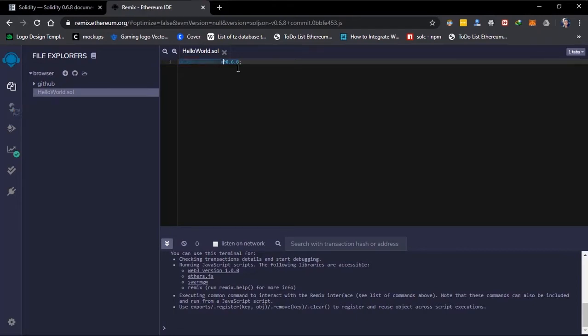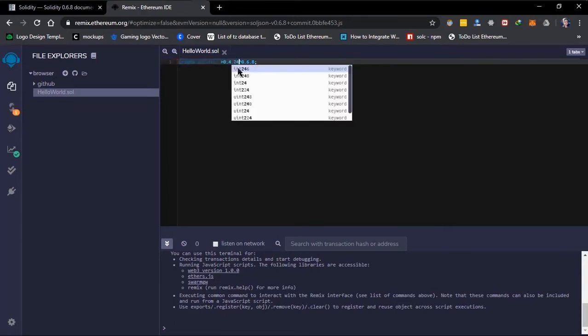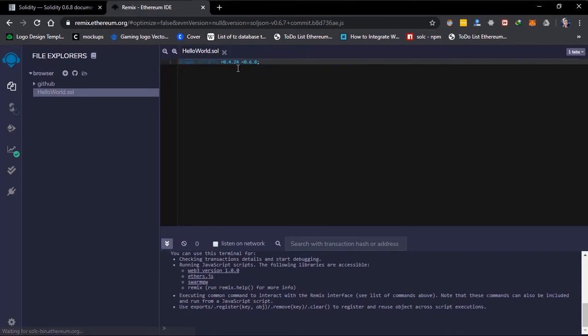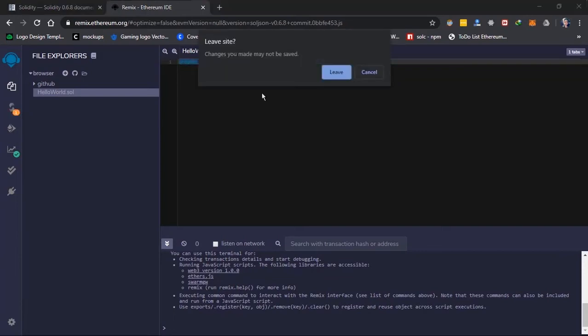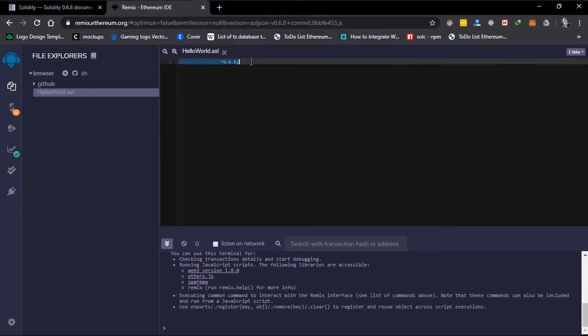Now I can also ask Solidity to use any version between the range of 0.4.24 to 0.6.8. So you can specify the versions you want or the version range you want through this first line of code. So I'll just undo this and go back to my 0.6.8, which is the current version as of the time of recording. Notice how we have a semicolon at the end of line 1. This is because Solidity is a language where you need to end your statements with semicolons.